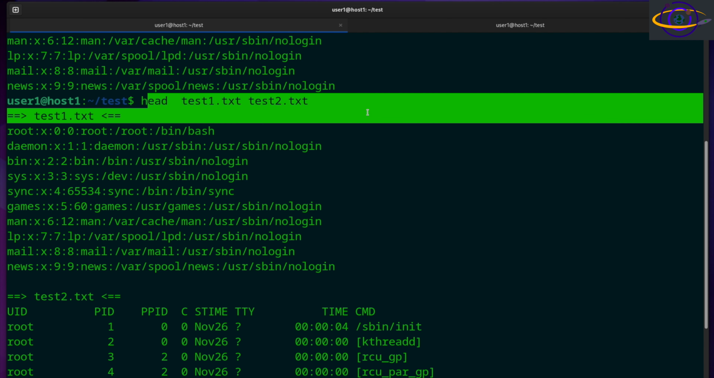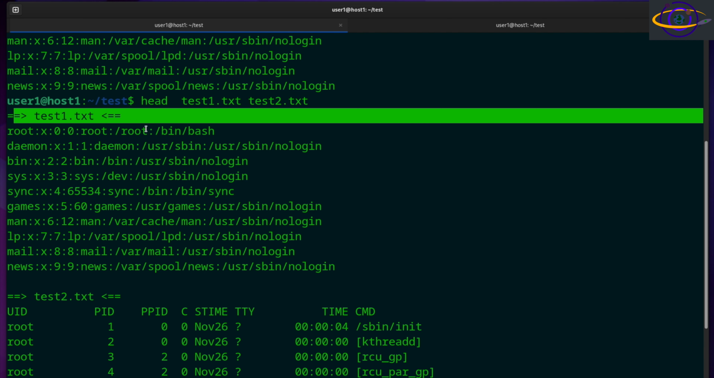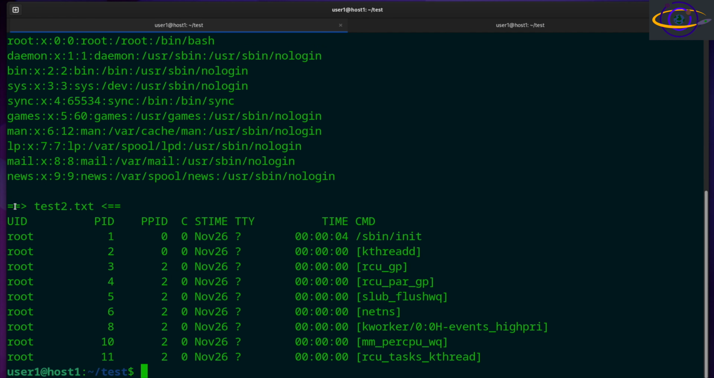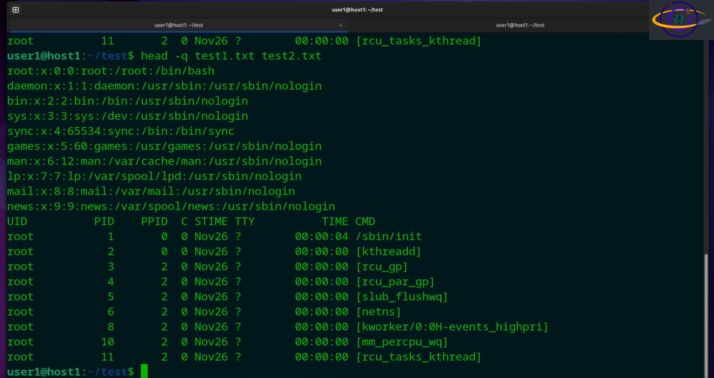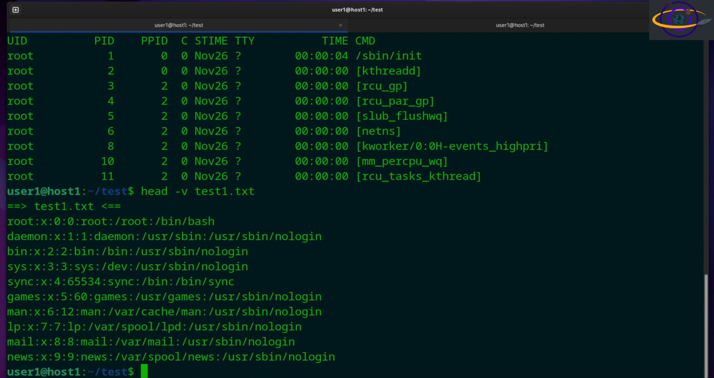So you specify 2 files, and it's going to give you a header telling you which file it's taking information from. Now, if you want to suppress that, you can use a -q. Use -q for quiet, and that suppresses the header. So if you're running the head command on one file, it's not going to give you a header by default. If you run it with 2 files, it gives you a header by default. You can turn headers on explicitly with a -v, or you can suppress them with a -q. So yeah, like that basically.